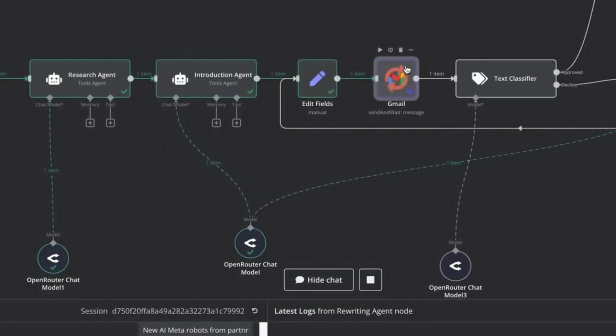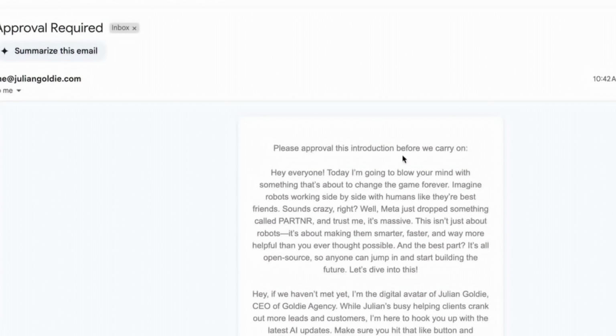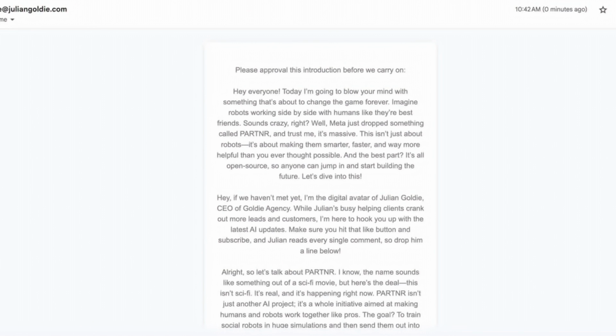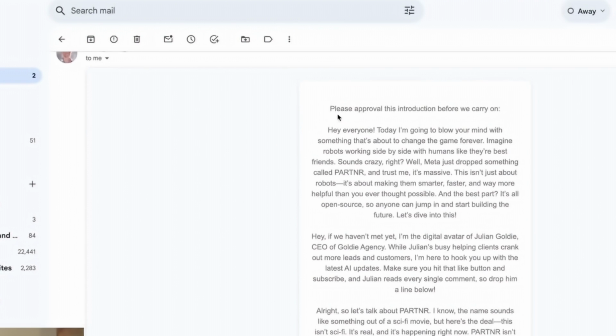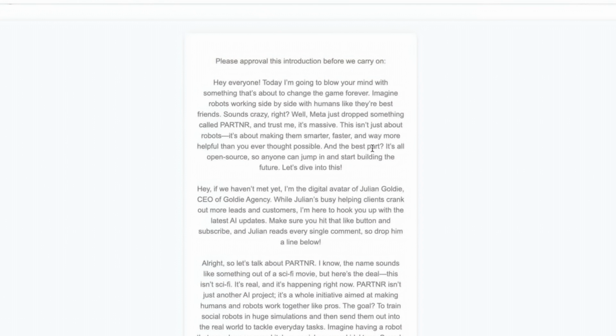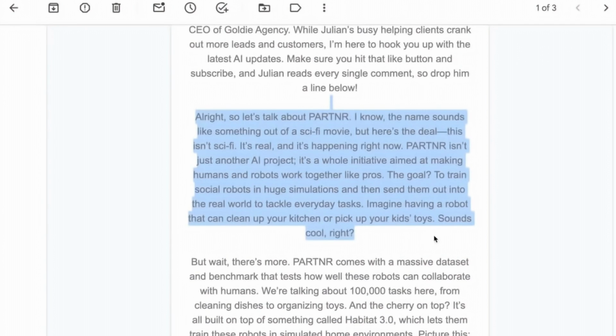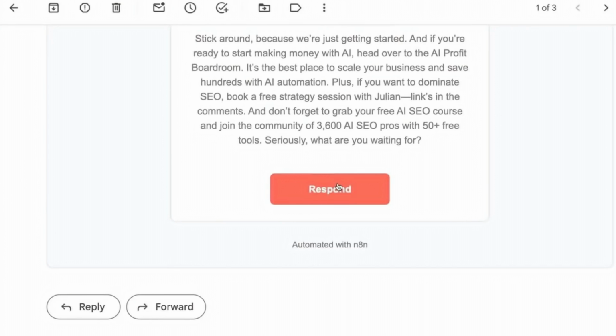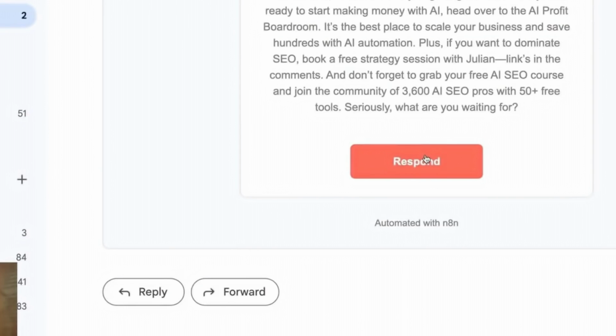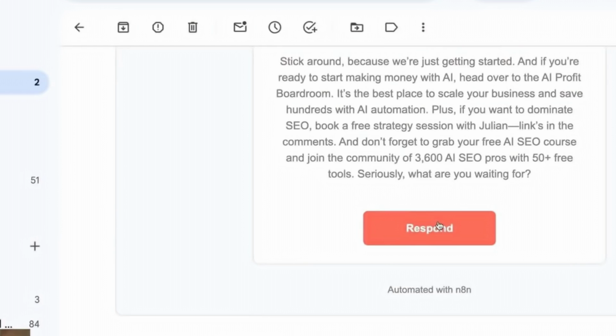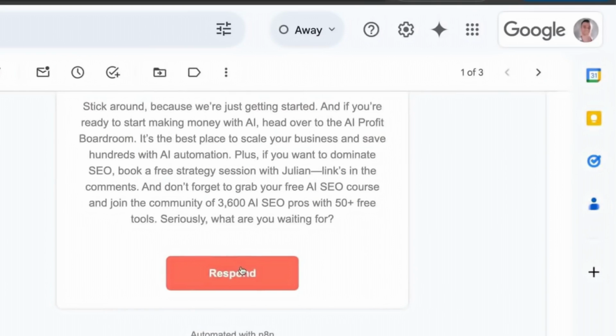Essentially, what this Gmail functionality is doing is asking me to approve the email of the content we just produced. You can see we get an email in our inbox. It says approval required, please approve this introduction before we carry on. So we've got the introduction for our video, and you can see this is using real data to create the content. This video transcript itself is pretty cool. Then if we click on respond, we can give a response on whether this is approved or not. If it's approved, it will go to the AI agent for creating content.